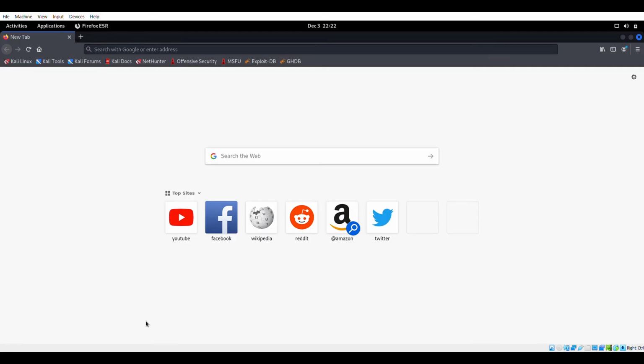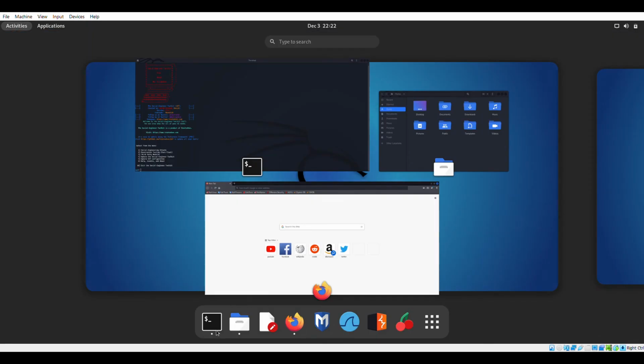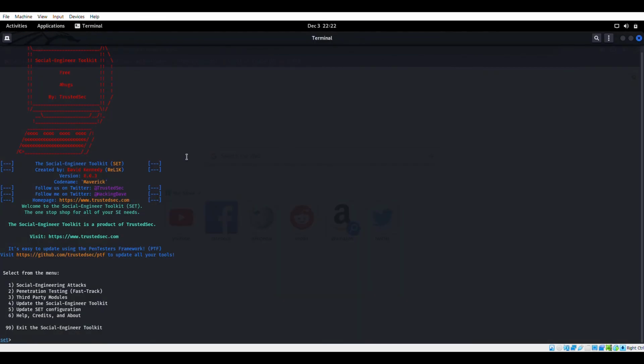In this demo, I am going to do a phishing attack. For this purpose, we will be using a tool which is pre-installed on Kali Linux called Social Engineering Toolkit. So first of all, we will open the tool. Using this tool, we can perform a variety of attacks, but our focus in this demo will be on social engineering attacks. So we will select the first option.